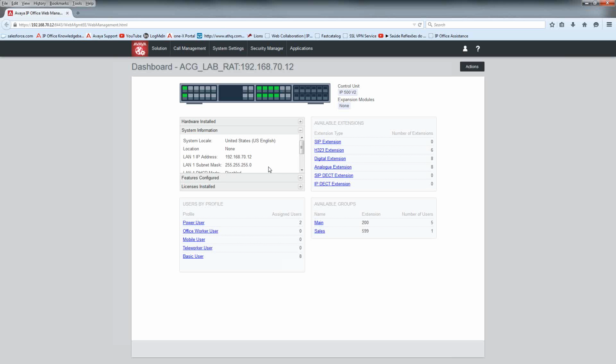Here we can get IP information. IP address of the LAN interface. This is where your phones are going to register to in most scenarios. Here you notice the LAN 2. Remember at the beginning I was talking about the WAN port. On the physical diagram we saw it labeled as WAN, but when you're inside of Manager or also this Web Manager, that's going to be your LAN 2 port. Okay, so we can see the IP address there.